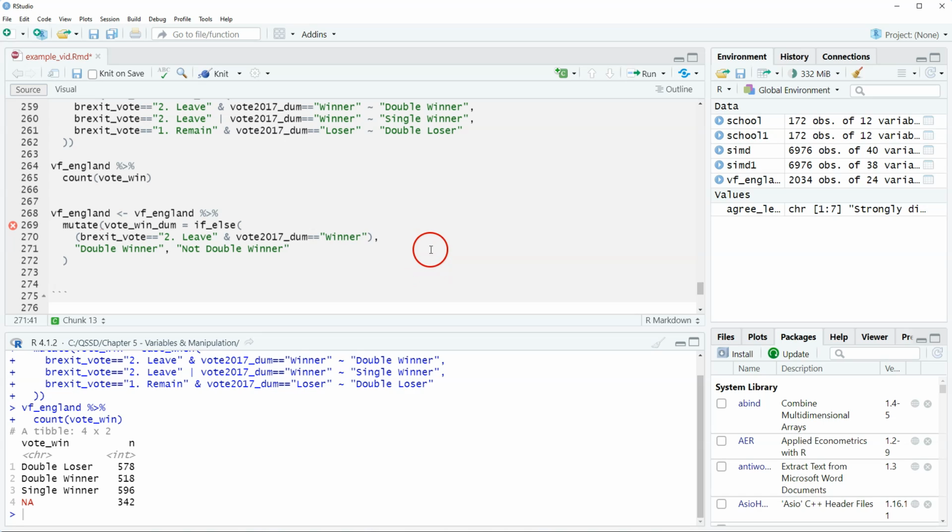All right, so let's see. I think I'm missing something. Yes, I'm missing a second closed parenthesis. I feel like something's not right here. Hold on. No, I think that looks good. Okay, I think that's right. So what this is doing: if else, the first thing we specify is the condition. Then comma, people that meet that condition, call them this here, double winner. People that don't meet that condition, call them this.